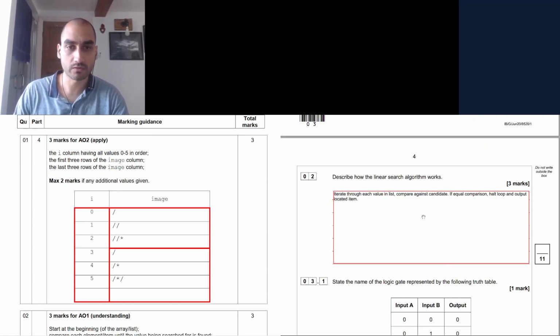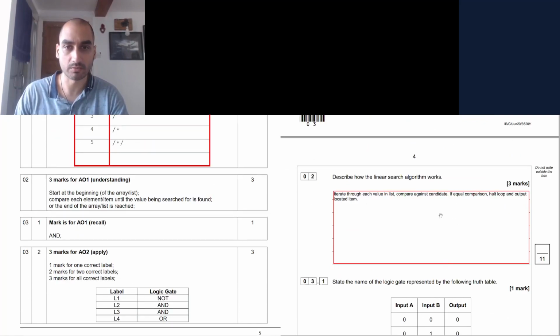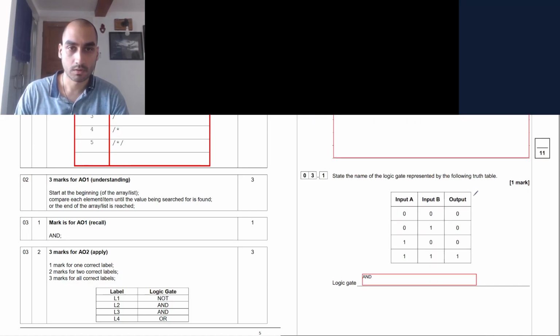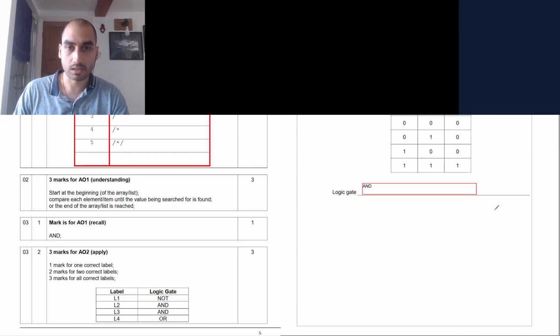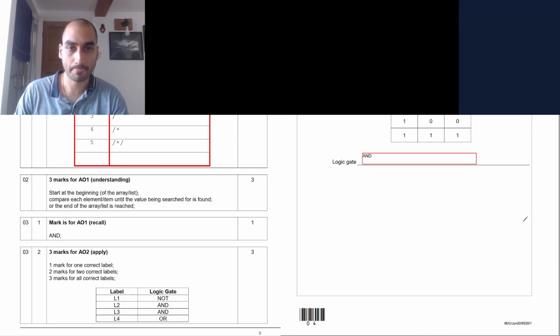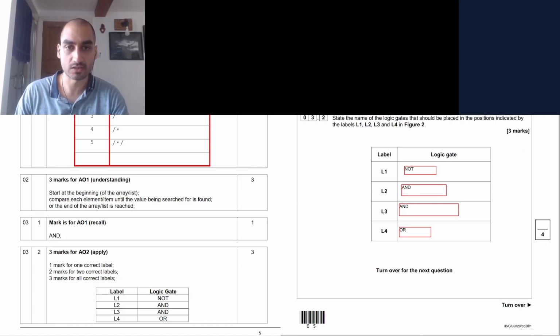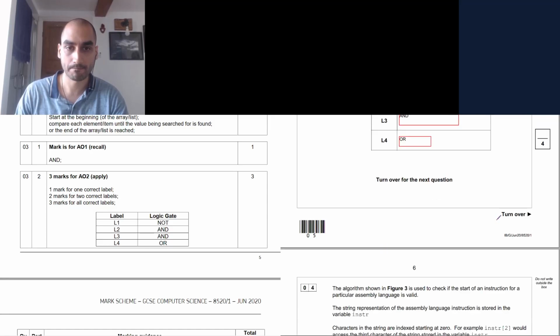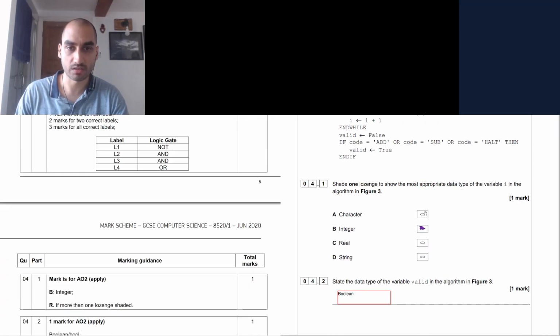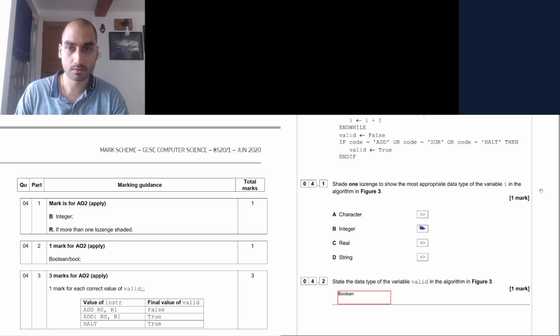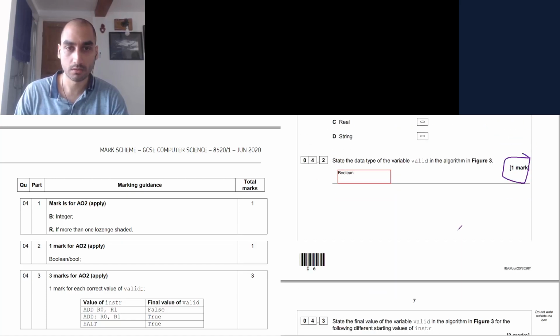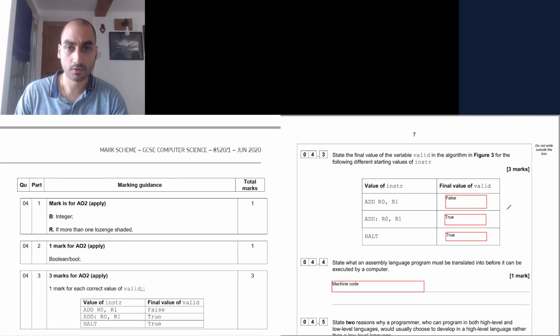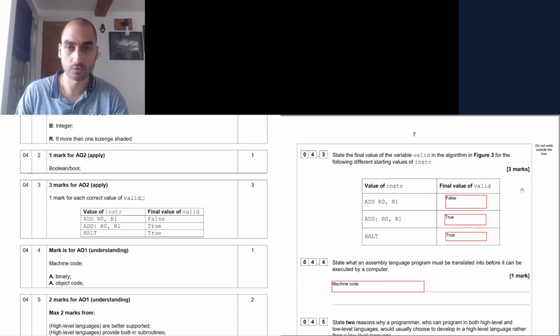Describe how the linear search algorithm works. Start at the beginning, compare each element. Yeah. AND gate. So it's not and or. Not and or. Got it. Integer and then Boolean. Yep. Bool? What was it? A bool? False, true, true. False, true, true.